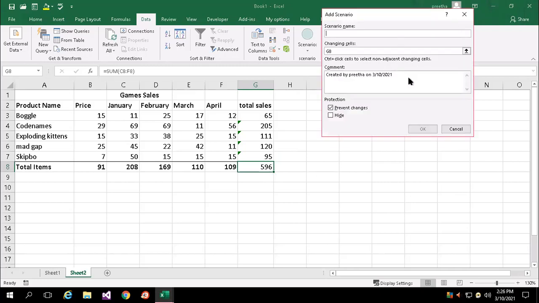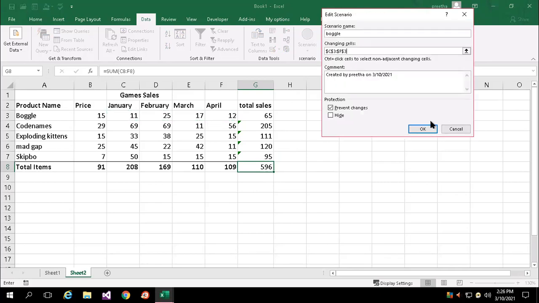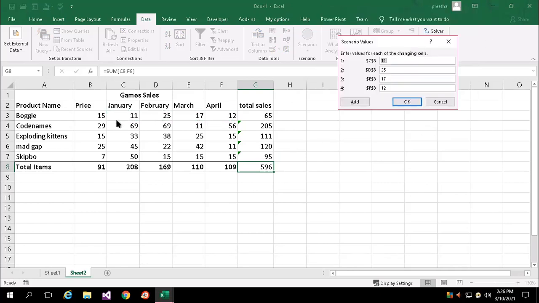So if you want to refer month wise or product wise, it is your choice. So let me give for a few products. The first product name is Boggle. Let me give the same name. Changing cells from C3 to F3. Say okay. It will ask you to input different values. Right now, actual values are 11, 25, 17, 12. So I try to alter, instead of 11, let us take 15.